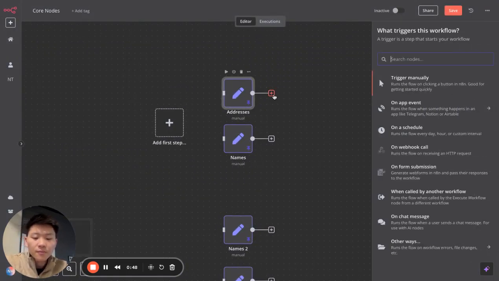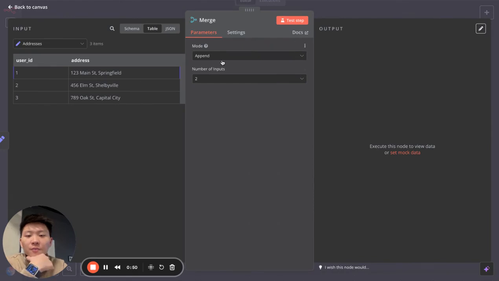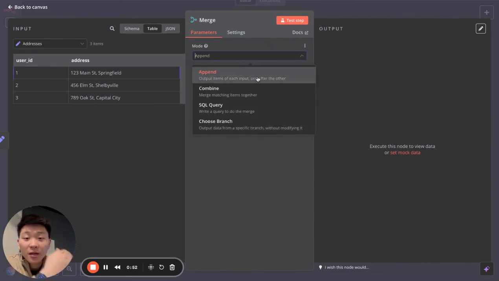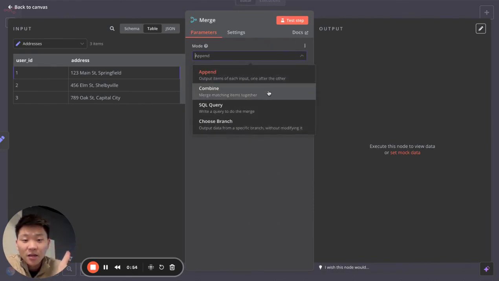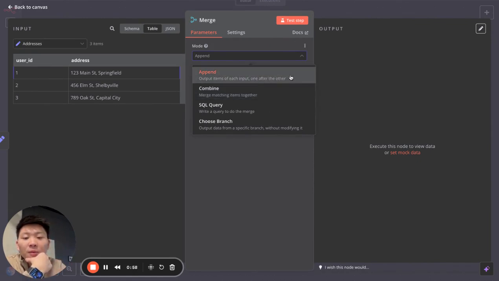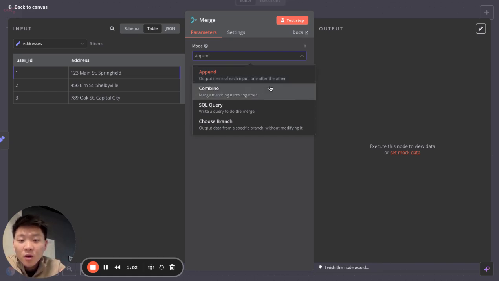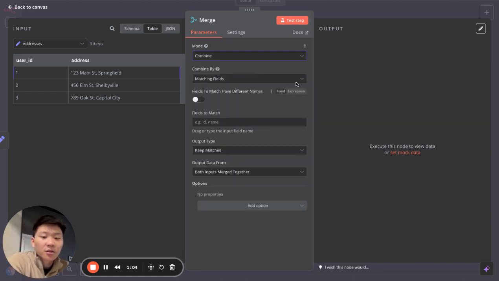So from here, let's say we're adding a merge node, and then you've got different options. You've got append and combine. Pretty much the two main ones that I use are append and combine. Append, as you can see, is output items of each input, one after the other. Or we can merge matching items together. So let's do combine, and we're going to be doing this on matching fields and fields to match. Obviously, we're going to be doing user ID.